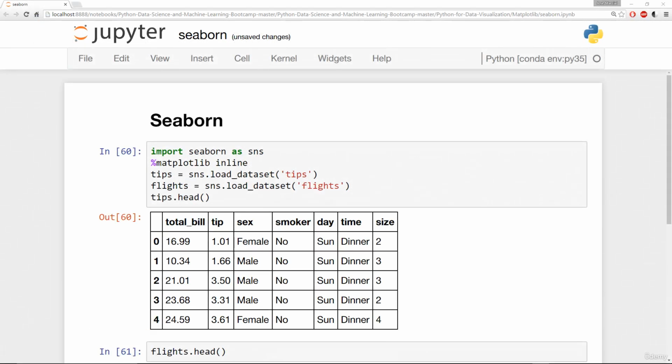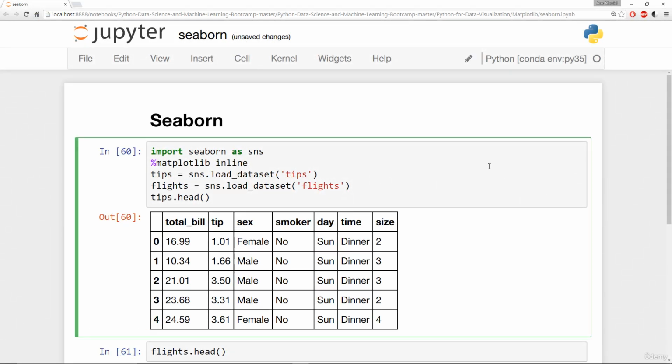Okay, here I am at the Jupyter Notebook. I went ahead and said import seaborn as sns, and then set matplotlib inline. Then I loaded up two datasets. I've loaded up the tips data frame, or dataset, using sns.load_dataset and then passing in the string tips. And I did a similar thing for the flights dataset, using sns.load_dataset and then passing in the string flights.